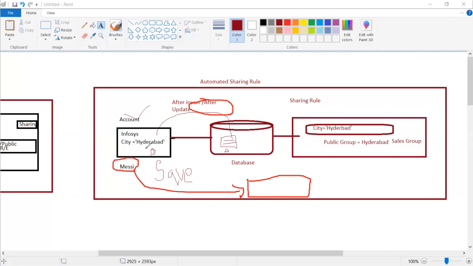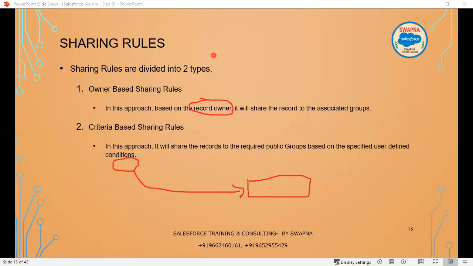That means I'm looking at the owner here. If the owner is Messi, then share the record to the specific group, which is called an owner-based sharing rule. Owner-based sharing rule is nothing but, based on the record owner, it will share the record to the associated groups.